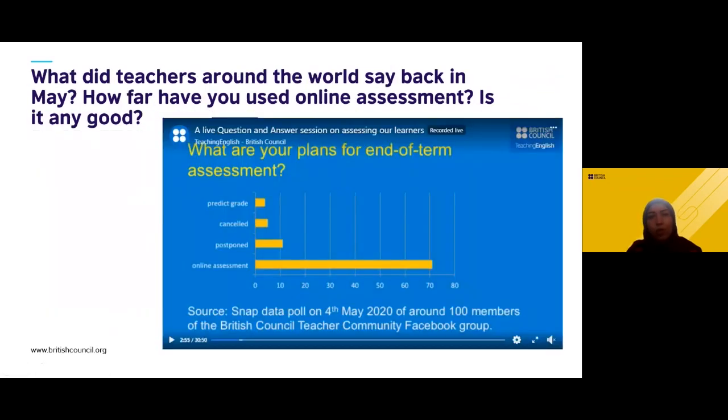While you think about this question, I just want to share with you the results of a very short survey we did in May 2020. We surveyed 100 teachers and teacher educators from our British Council Teacher Community Facebook group, and we wanted to get their thoughts on what their plans were for the end of term assessment, just to get an idea about how they position and think about online assessment.